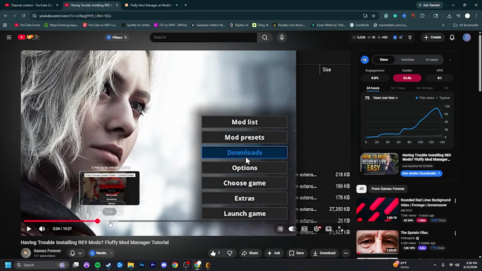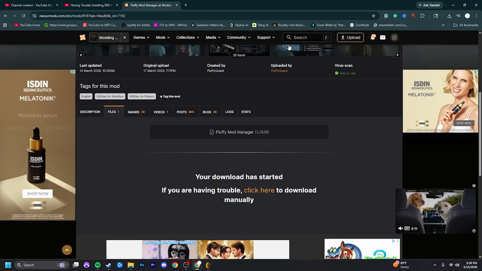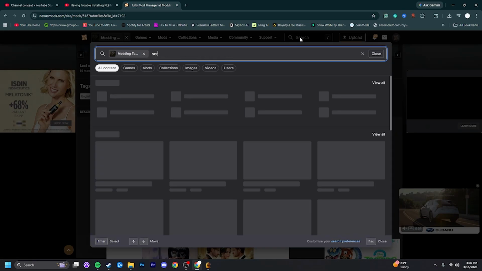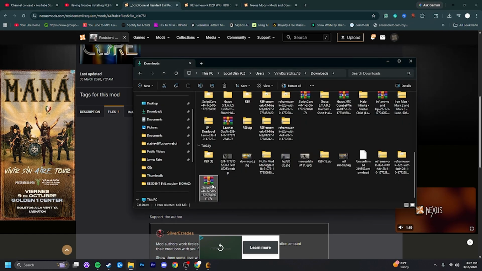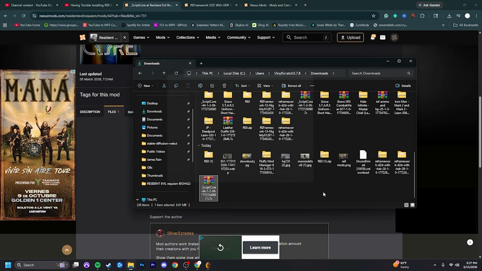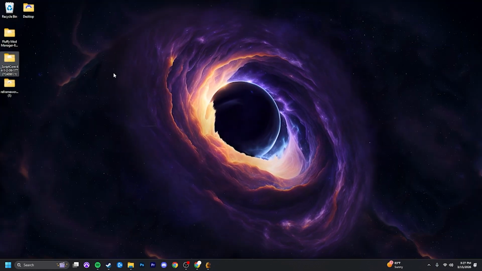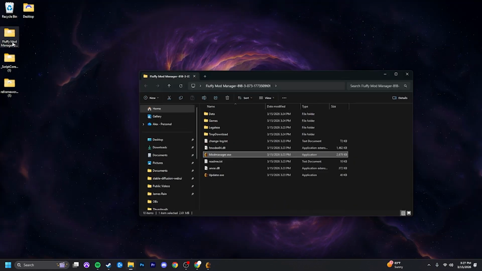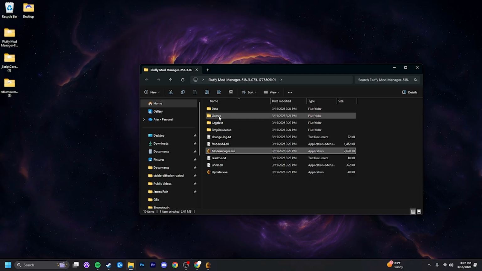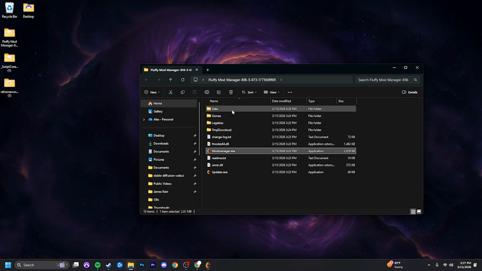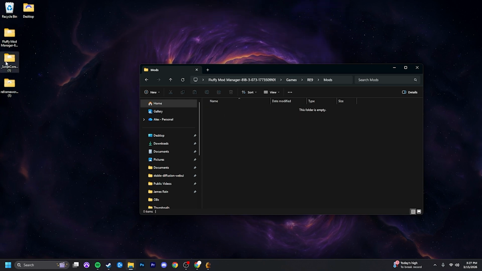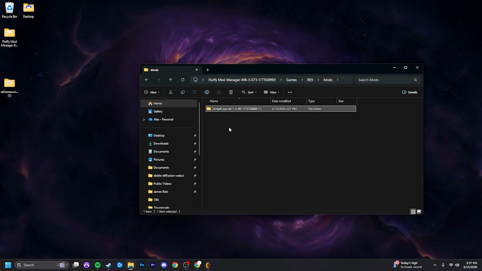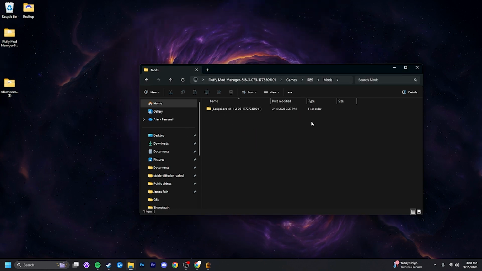What was the next step? Let's see. The next step was to install Script Core. Okay. And we will extract this as well. So we now have Script Core and RE Framework. We're going to go to the Fluffy Mod Manager, go to Games, RE9, Mods, and drag Script Core into that folder.